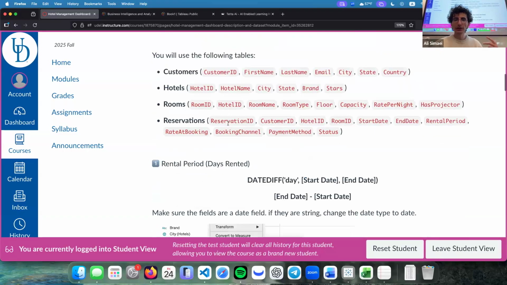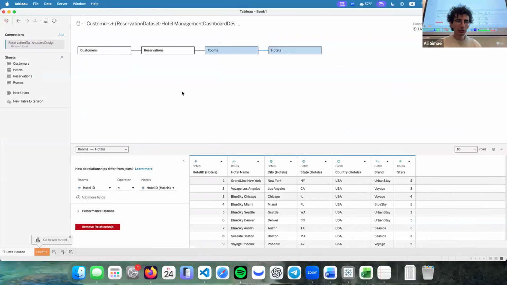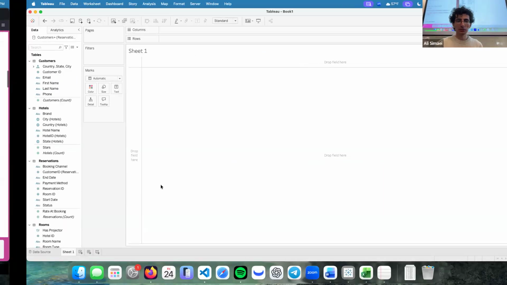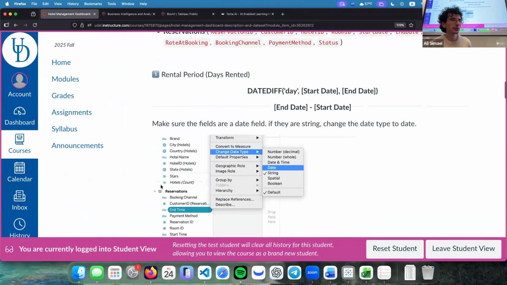So make sure that you already downloaded the Excel file, created a new project, and added the tables, and let's get started. The first field that we are going to create: we have an end date and a start date of a reservation. The date is good, but in this context, rental period is an important factor. So we need to create a rental period.